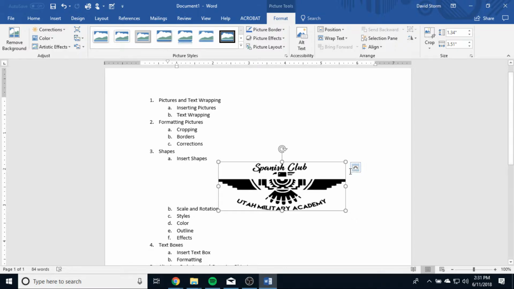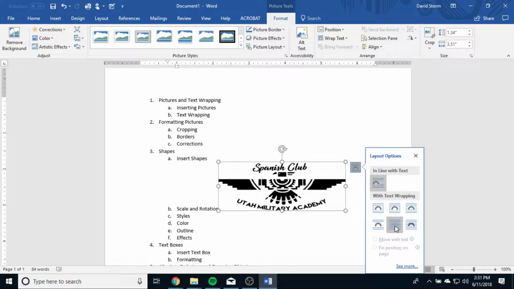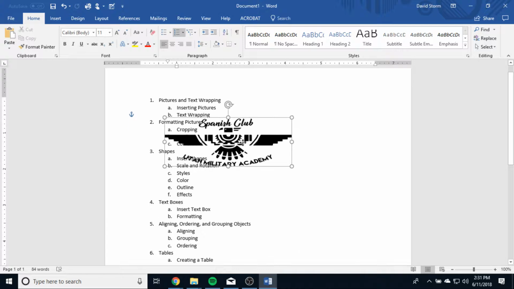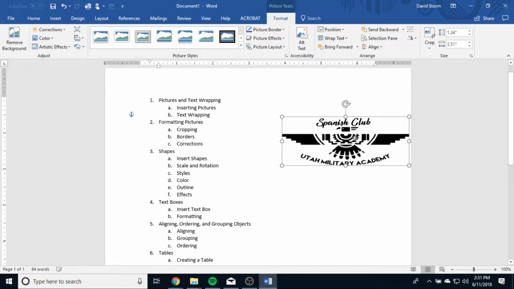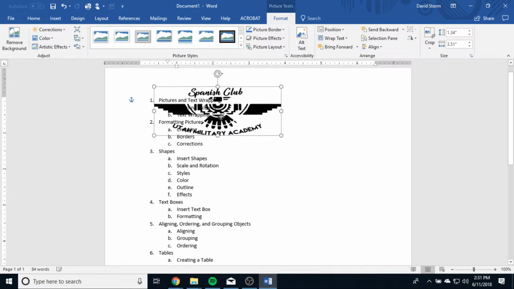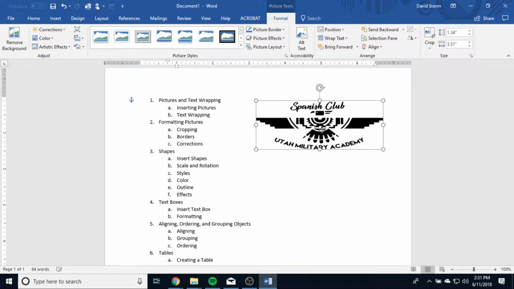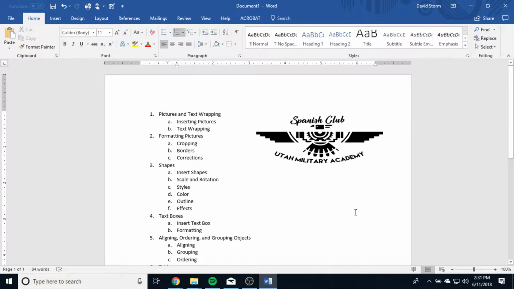One way we can do that is if we have our picture selected, we can go over to Layout Options, and we can change the text wrapping right here. I can make it square so that it wraps around, make it tight, whatever. One thing I really like is to do In Front of Text. That way, I can put my picture really wherever I want, and it will not affect the text whatsoever. We're going to talk about that when we get into ordering objects in Microsoft Word a little bit later in this video.